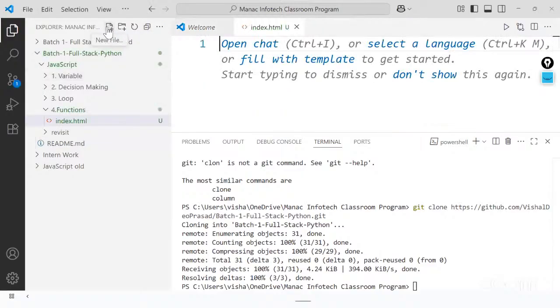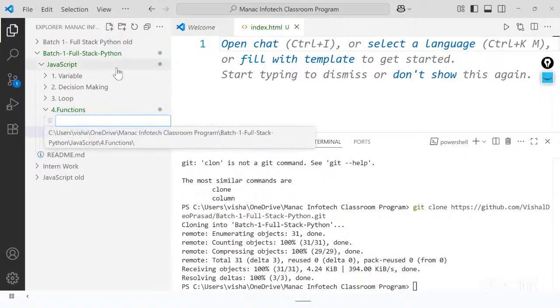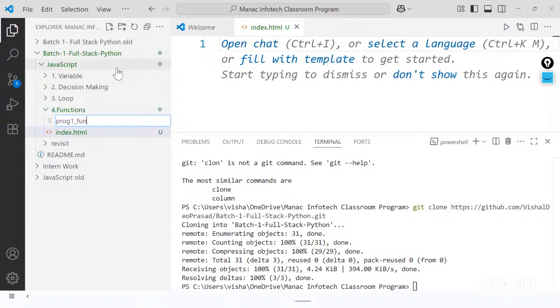And after that, let's say program1_fun.js, right? Let's see, do I have the right option here? Okay, leave it. I'll just update it later. Fine.